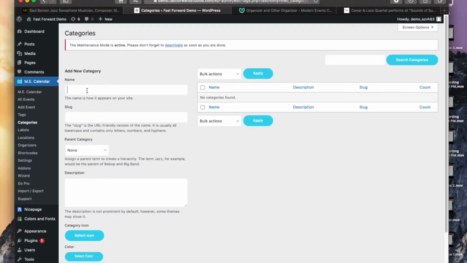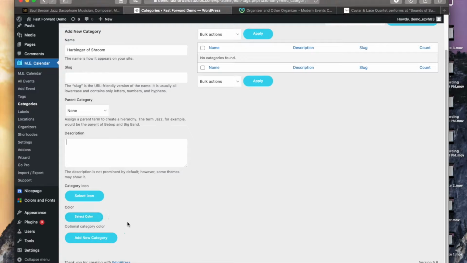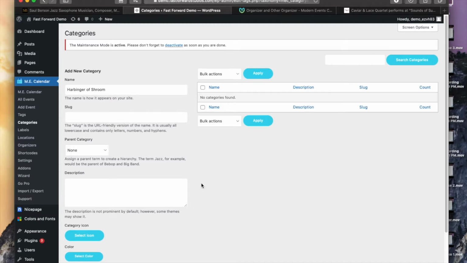Let's assume this is an artist or a guitar player, and they have a few different bands that they play in. Let's say the first band they play in is called Harbinger of Shroom. That sounds like a cool band name. Then there's the parent category, if you want to create subcategories, you can use it to add this below another category. We can add a description here, create icons, and select specific colors for them. But for the purposes here, let's just create a basic category.